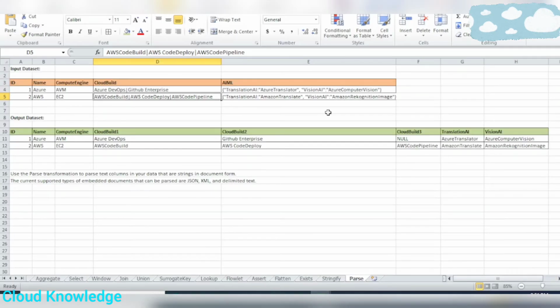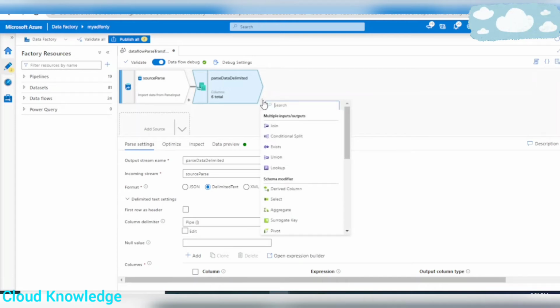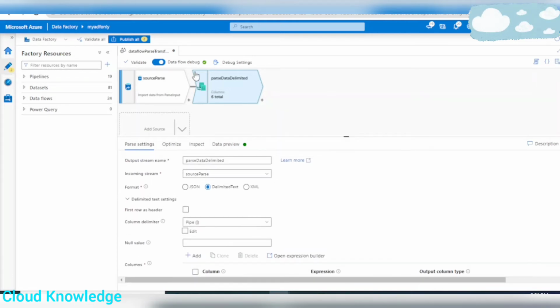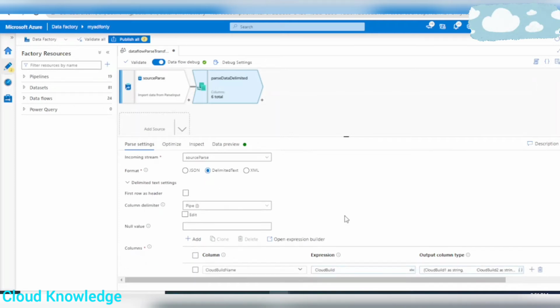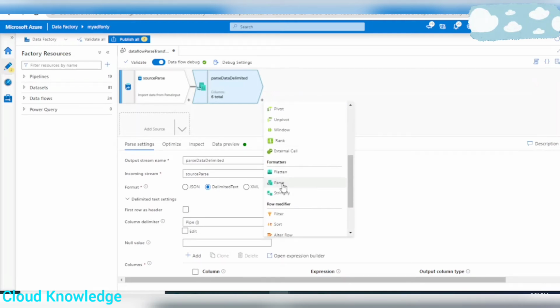So we have the other column as this AIML column, which is in JSON. So we'll go back and we will add another parse transformation. Since in this transformation we have already defined the format as delimited, we cannot do it for JSON. Okay, we cannot change here. So it's better to take another parse transformation from here.